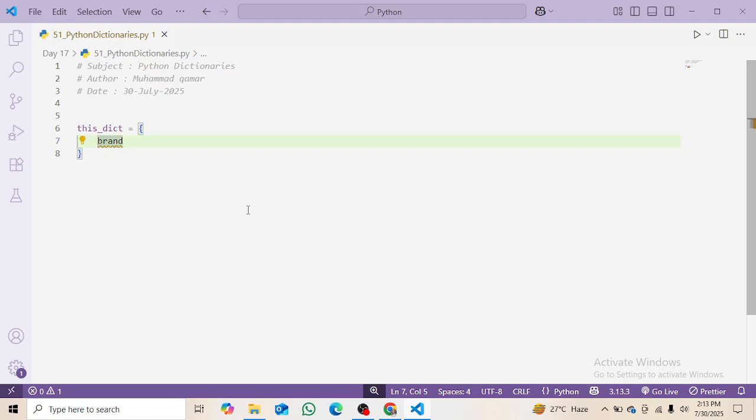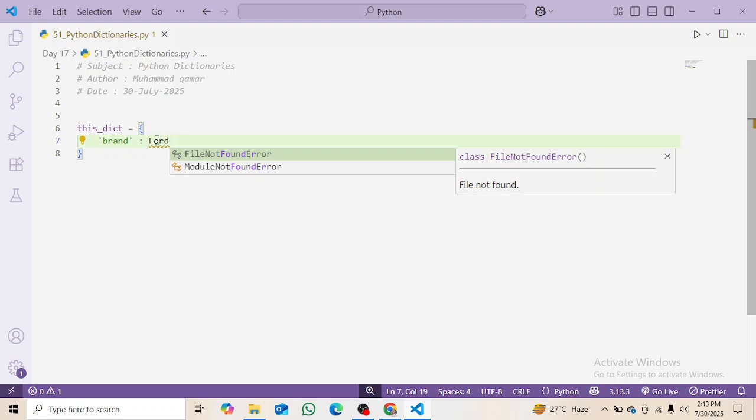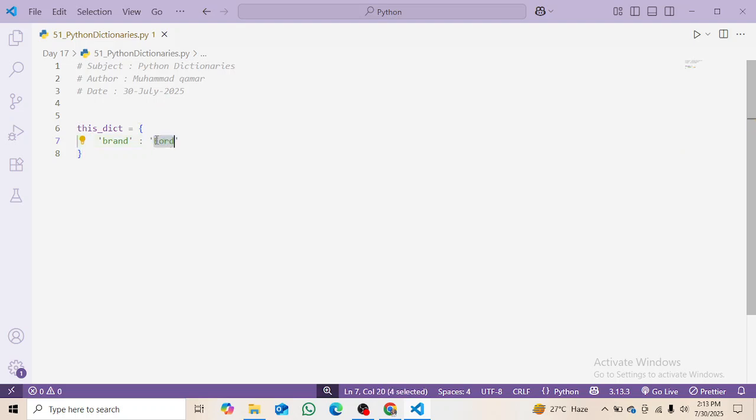Inside the curly brackets I am going to use some word, first of all make it a string, and now this is called a key, and this key should have a value, which we are going to write on this side. Okay, all right. If we want to add more key value pairs, we have to use a comma first, then we can use more key value pairs.